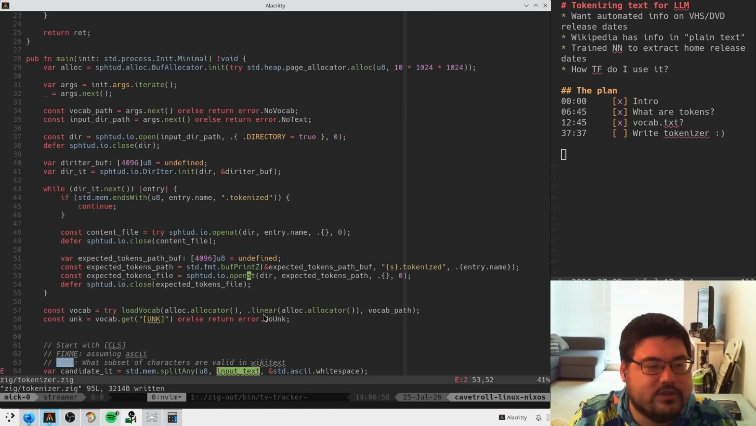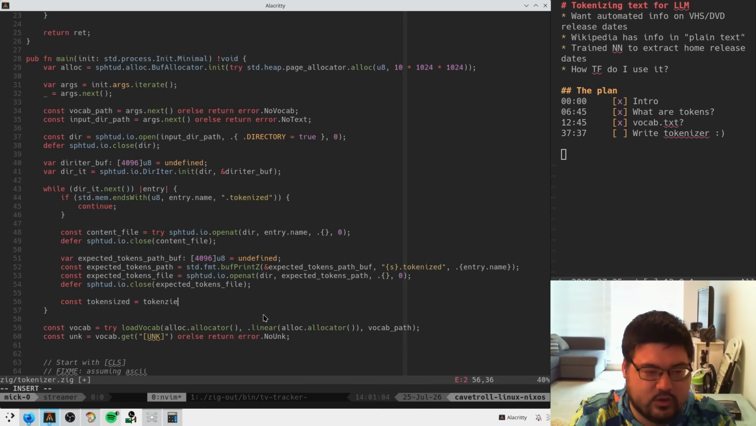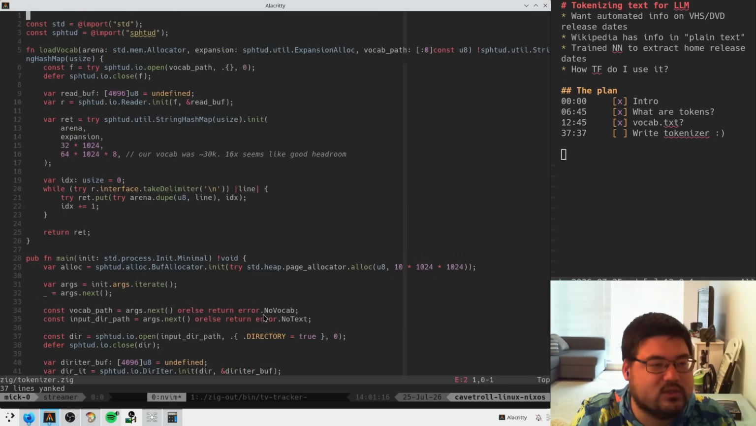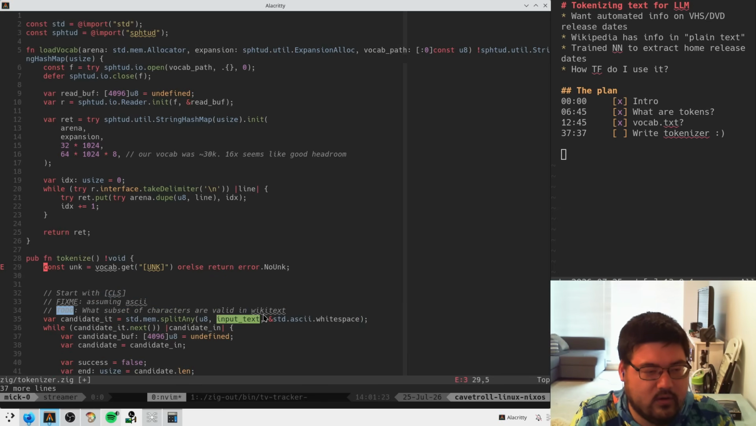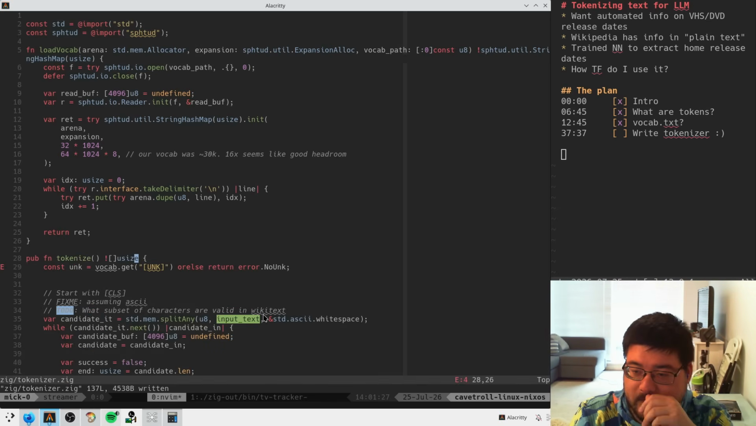Okay. So we want our tokens. Tokenized is going to be tokenize content file with the vocab, I guess, right? Something like this, which means that everything that was down here, I guess, goes into a function. Pub function tokenize. And this guy's going to return, I guess, a list of usize.